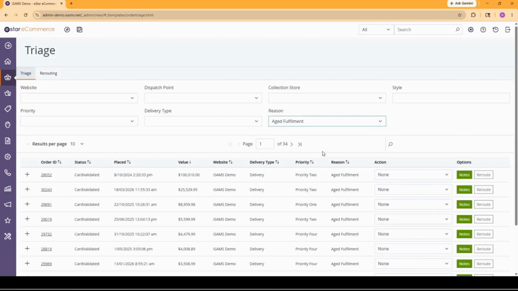The next is aged fulfillment. These are things that have been assigned to a dispatch point but have not been fulfilled, and they've breached an SLA. While I'm talking about that, at the moment we have current policies that are set for when an order appears in here. For aged fulfillment, I think the default is set to 4 days, so after an order's been in the system for 4 days, it will show up as aged fulfillment. Aged arrivals are 3 days, and aged collection has been set to 7 days.